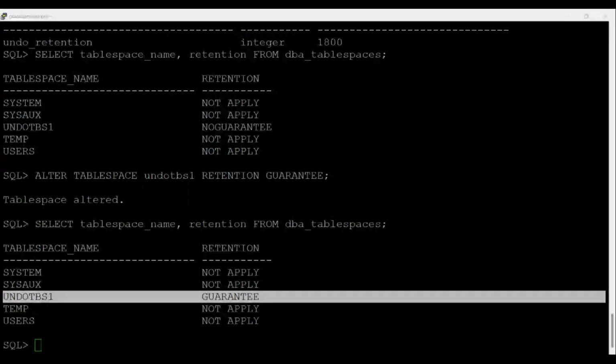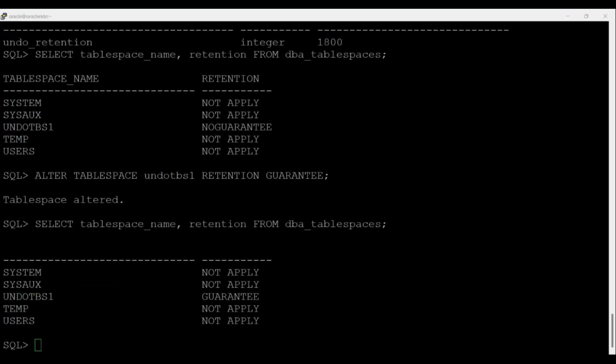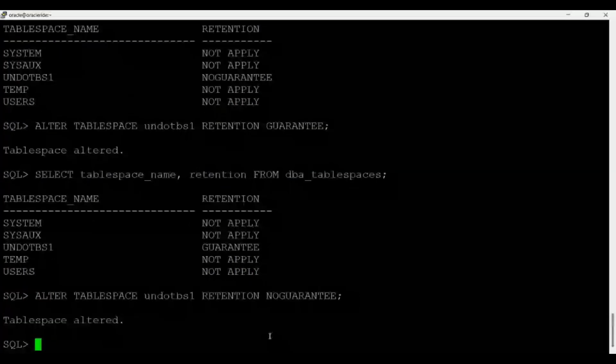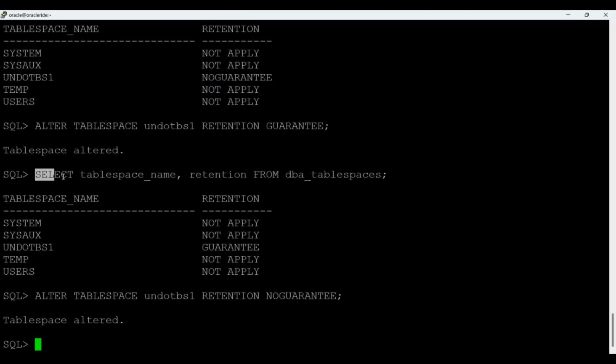Now I want to roll back the guarantee feature. So I will say retention no guarantee. Now again check the view. Now it's no guarantee. Okay.